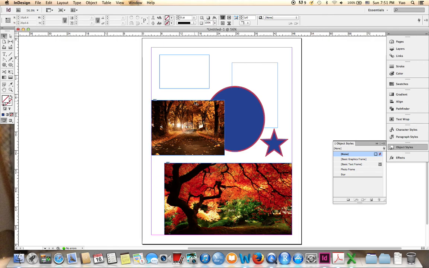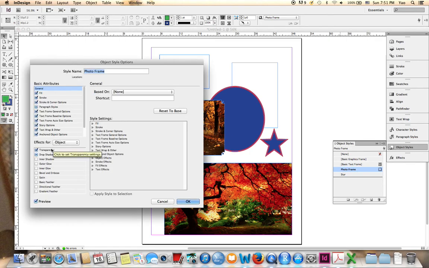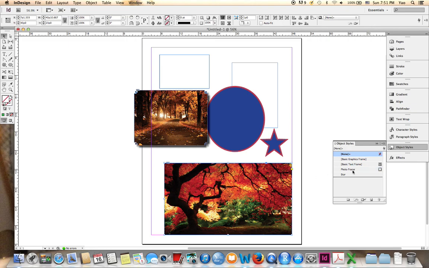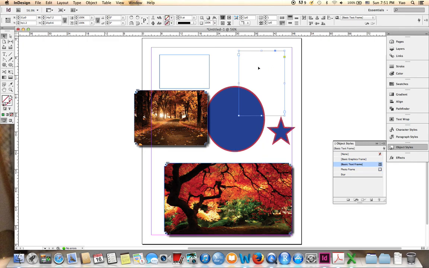And then we select this photo, choose photo frame. You see the effects applied here. Somehow the drop shadow is not shown, so let's open it and continue to work on it to see why. The drop shadow is on, and you see the drop shadow here. And if you select this one, apply the photo frame again, you see the same object style.